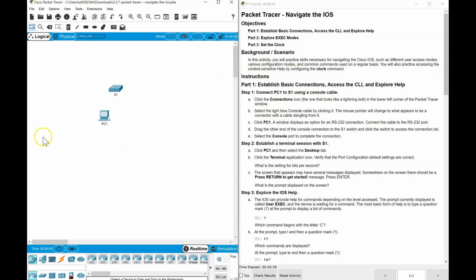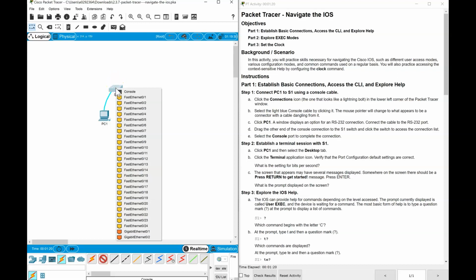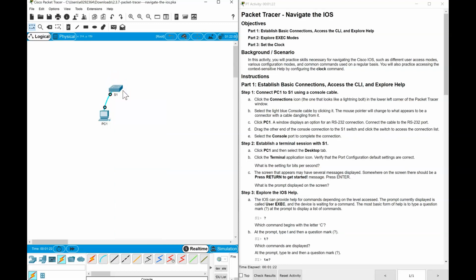So in this one, the packet tracer is already up, already set up for you a little bit. What we need to do is connect PC1 to switch S1 using a console cable. So we need to click on the lightning bolt. And remember, the baby blue is our blue console cable. PC1, it says connect it to the RS-232. Always on the PCs, you're going to have to connect to the RS-232 connection. It's a serial port. So now the console is connected.